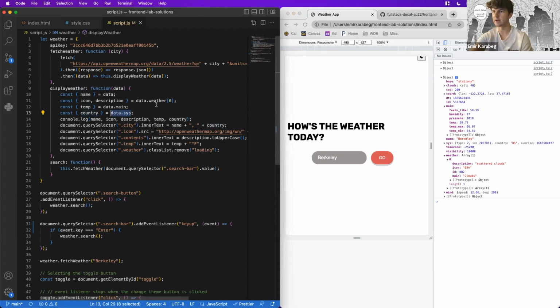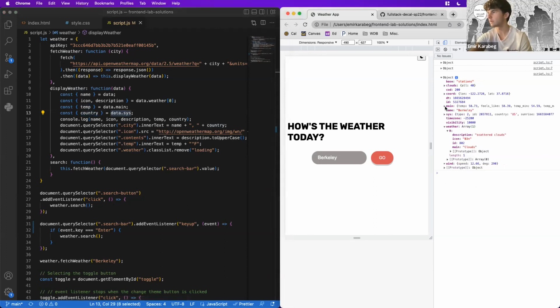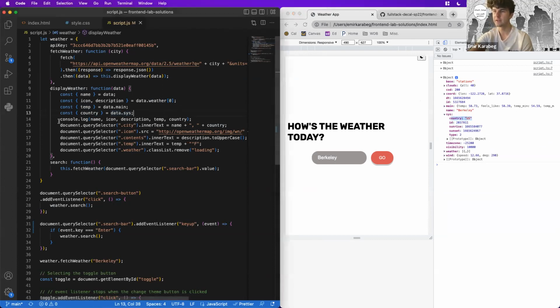Country is in data.sys. So if we close these, where's sys? Oh, it's right here. It's another JSON. And then let's look at country. Indeed, it's right here. So we're going to take that information. Then we're going to console.log name, icon, description, temp, and country, just to make sure that we're getting the right thing. Then after that, we're going to do the same document.querySelector as we did before, except this time we're going to locate the actual elements that we displayed underneath in our HTML. So we had city, icon, contents, temp, and weather.